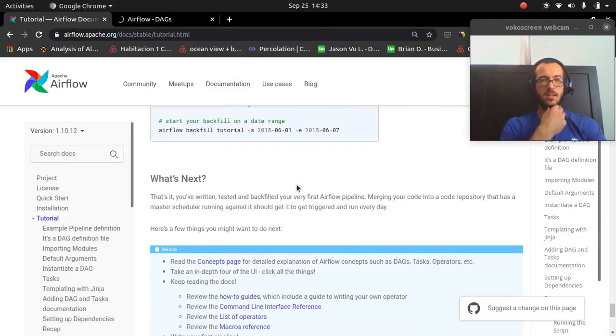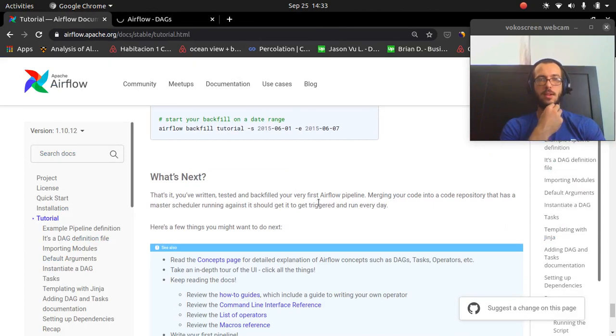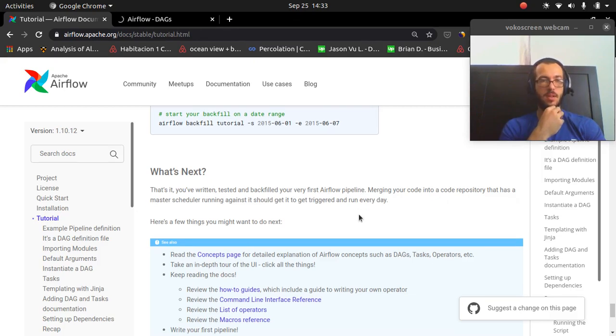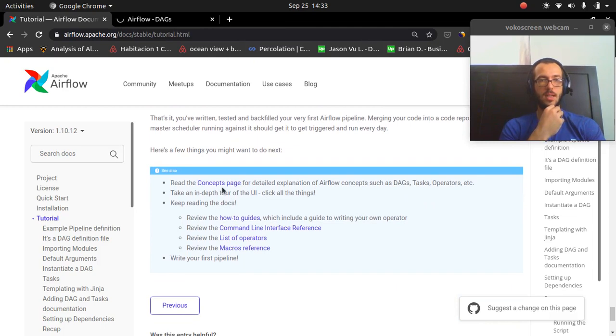What's next? That's it. You've written, tested, and backfilled your very first Airflow pipeline. Merging your code into a code repository that has a master scheduler running against it should get it triggered and run every day. Here's a few things you might want to do next. Read the concepts page for a detailed explanation of Airflow concepts such as DAGs, tasks, operators, etc. Take an in-depth tour of the UI, click all the things. That's a great idea. Keep reading the docs. Review the how-to guides, which include a guide to writing your own operator. Review the command line interface reference, list of operators.